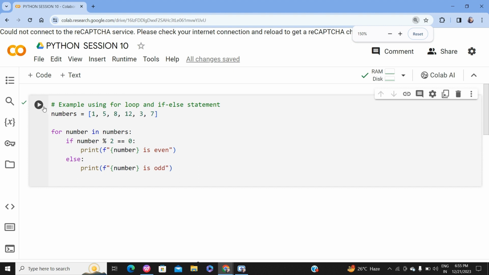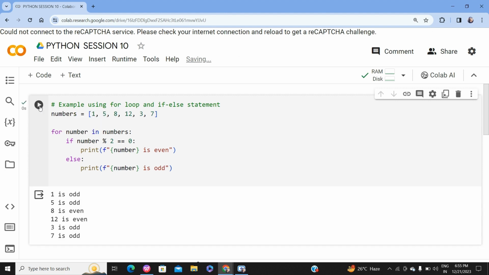So let's see the output, whether it gives the correct output or not. See here, we gave a list of numbers, and for each number in sequence it gave the output. Like for number 1 it is odd, 5 is odd, 8 is even, 12 is even, 3 is odd, 7 is odd. Here we gave a formula, meaning the if condition: if the number divided by 2 gives a remainder of 0, then it is even, otherwise it is odd. So this is the working.